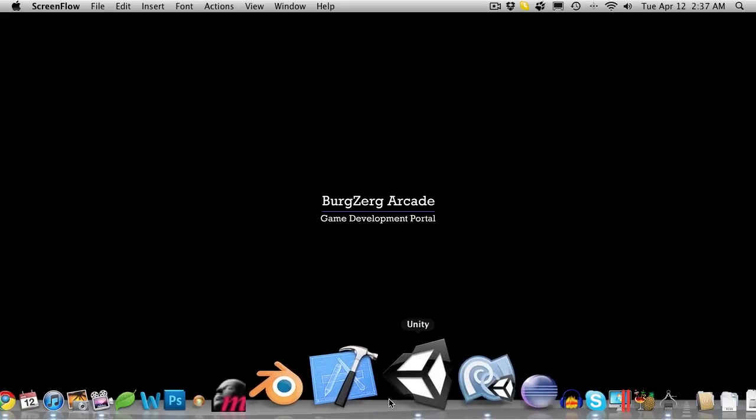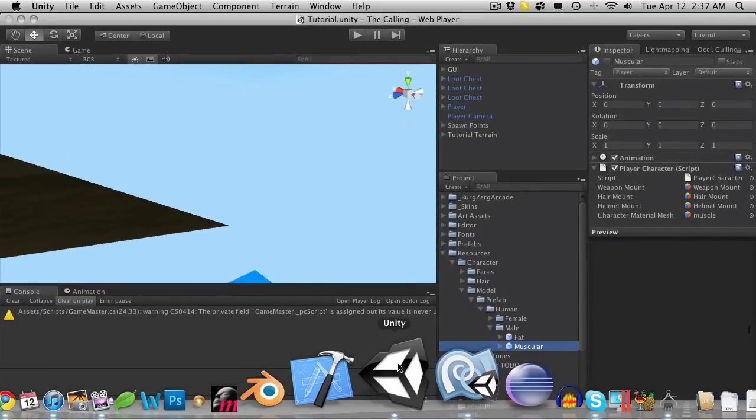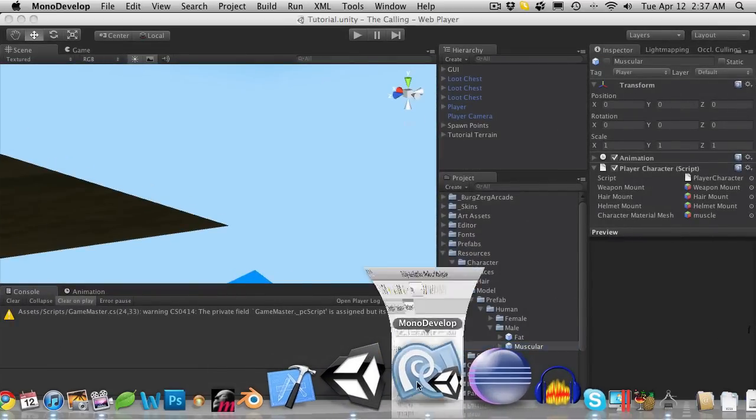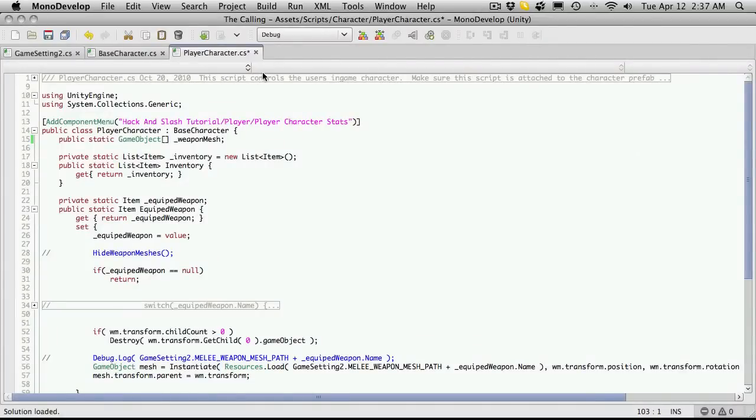Now, we left off in our last tutorial. We just got our item system up and working again. And there's a few things I was playing around with in our player character class, and there's a few things I wanted to change.